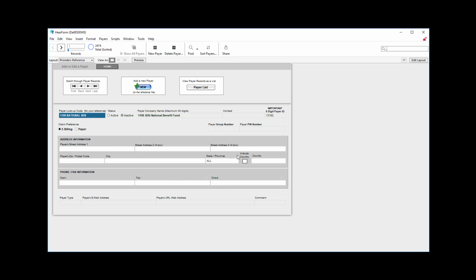So be sure to make them active, make sure that you have a unique code, and that's how you'll set up your payers.